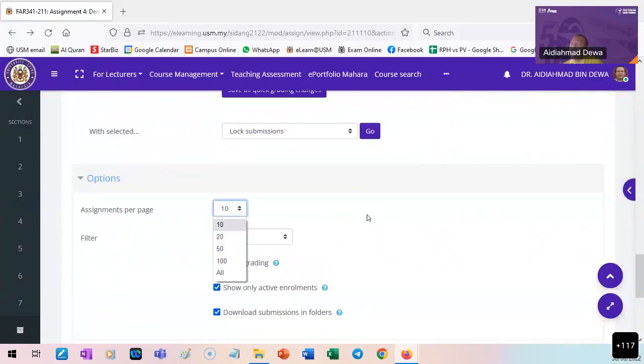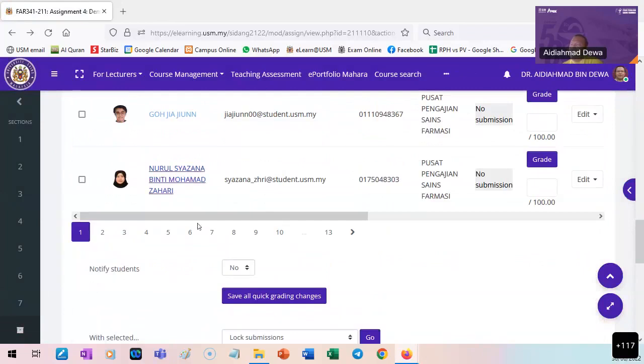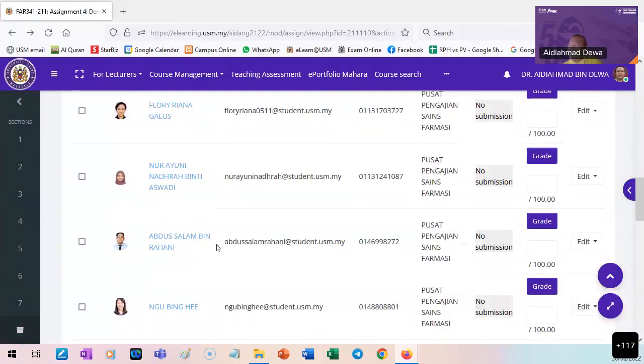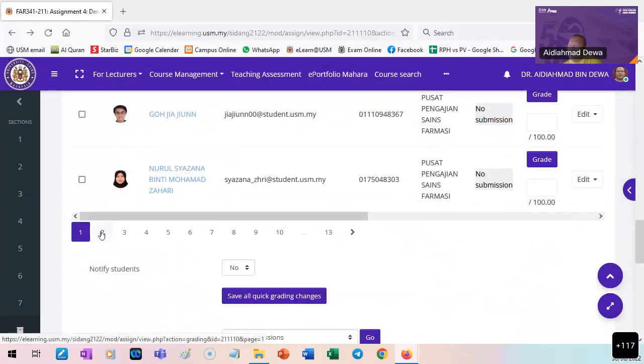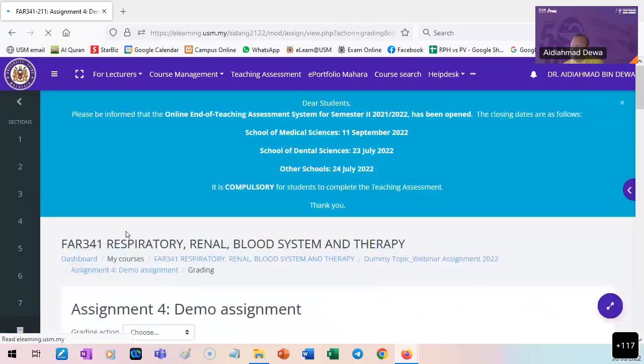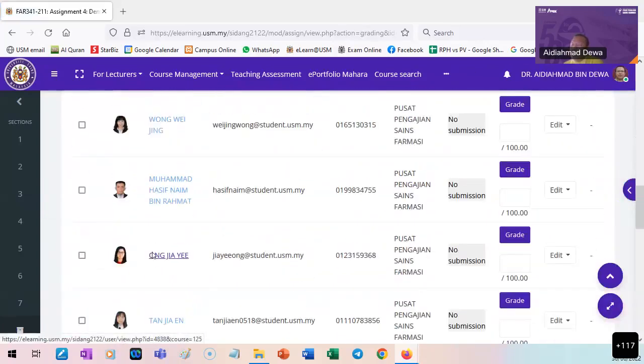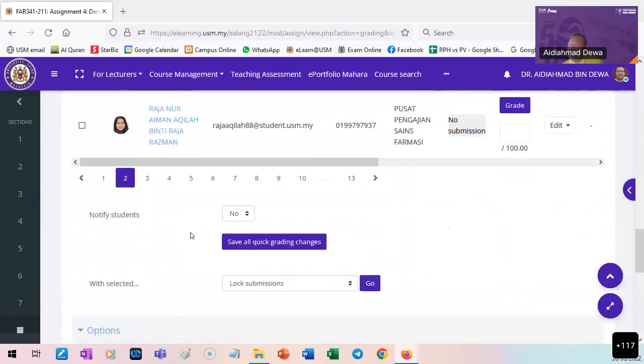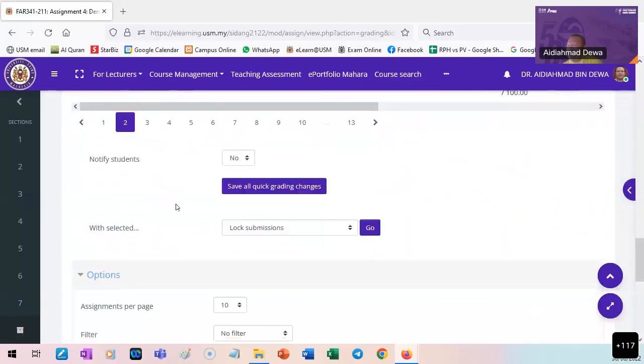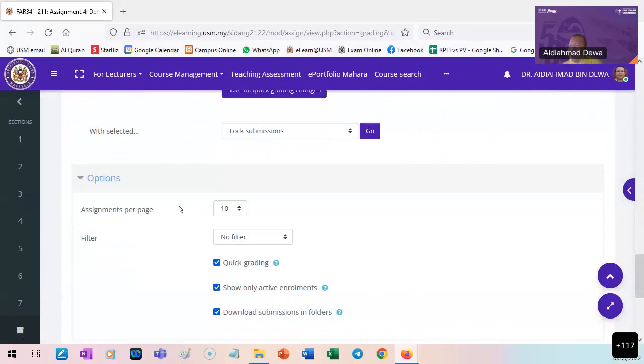Fortunately, I limit assignments per page so I can view only 10 students. But sometimes when you have only 10 students shown, you have to go to the next page here, click page number 2, then page number 3. That takes time, so that's why I don't like to use this. Usually, under the option to view assignments, I will put all.